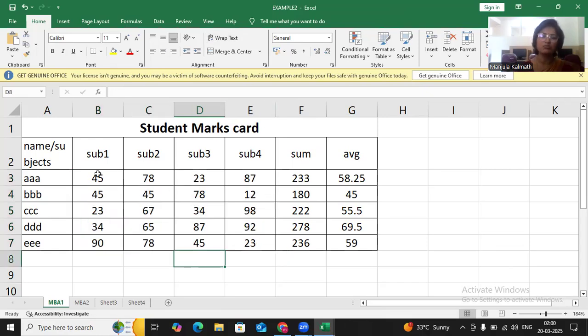In this way, we can apply the conditional format. Conditional format means based on the condition. The condition will be applied for the range of the values. Based on that condition, the format of the cell will be applied. Different formatting of cells we can apply. This is called a conditional format.